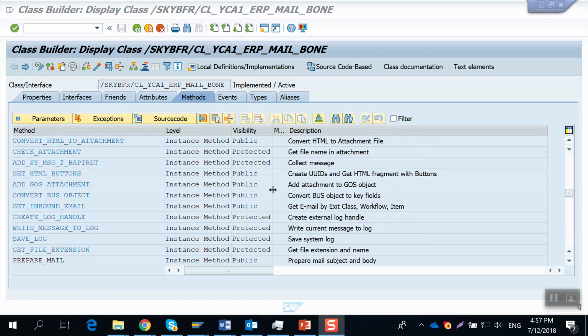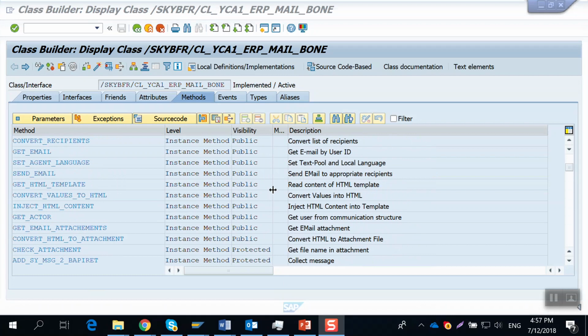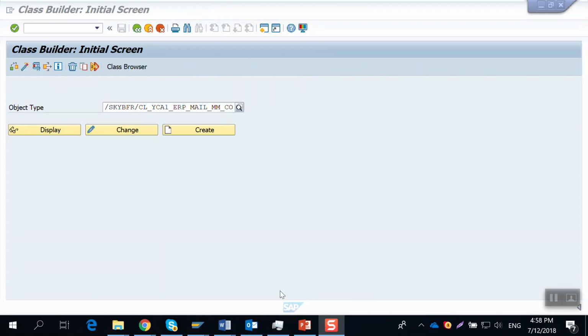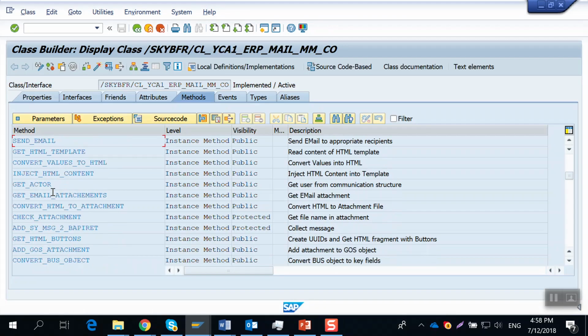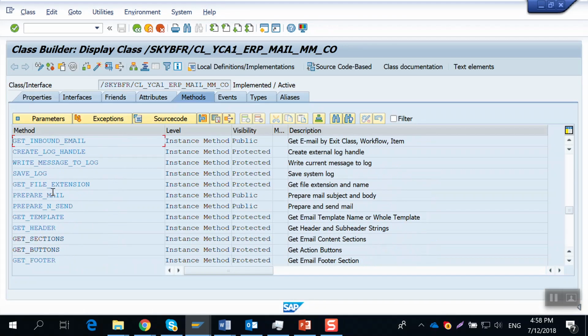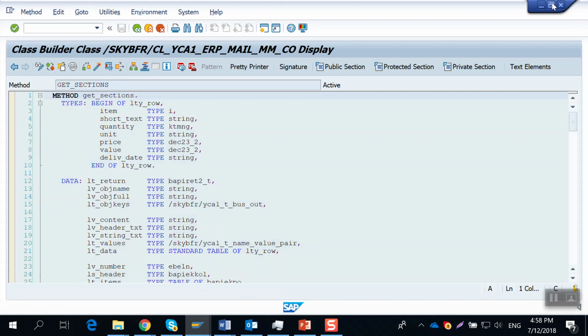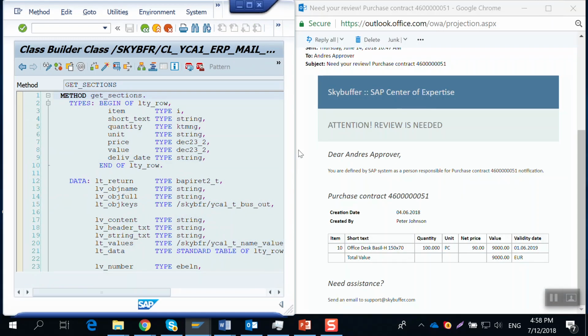This class is created just once for all document types in the system. In order to create a mail on a particular kind of document, a purchase contract in our case, we are to copy the demonstrational code of Skybuffer CL_YCA1_ERP_MAIL_MMCO delivered with Skybuffer Simple Communication add-on, specify the core class created in the previous step as its parent class, and redetermine the following methods. The method of filling the mail with the contents, this is getSections. It affects reading the document and filling the mail with the data.